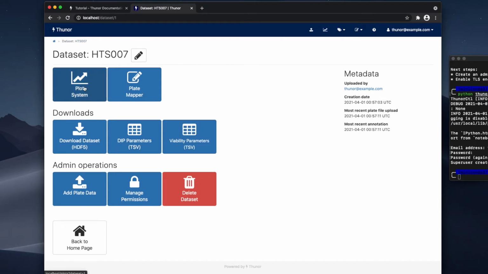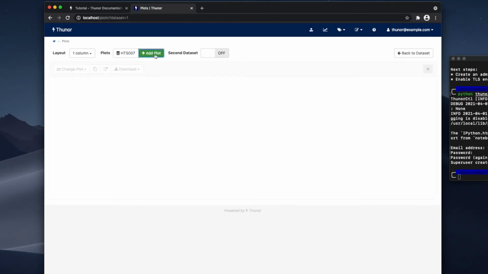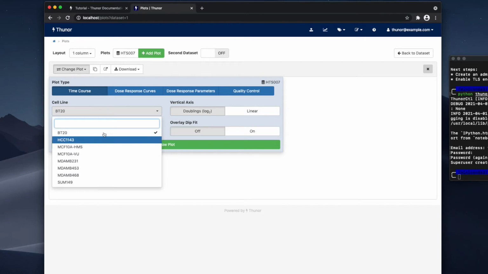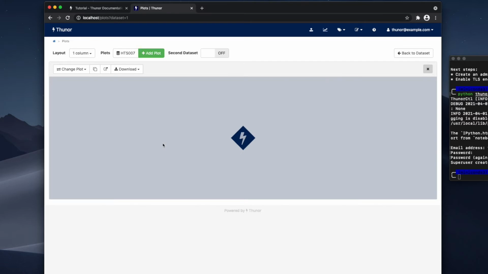Okay, onto the plot system, which is really the centerpiece of this application. So there's a quick start guide here, but I think it's hopefully fairly intuitive to use, but I'll give you a quick overview here. You click Add Plot, and a panel appears like this, and I can select different types of plots: time course, dose response curves, a dose response parameter plot, quality control, and I can select any cell line, any drug in the dataset, and click Show Plot, and that plot is loaded.